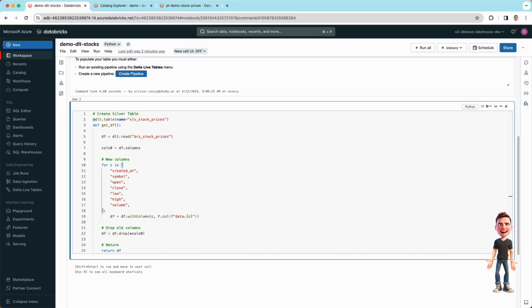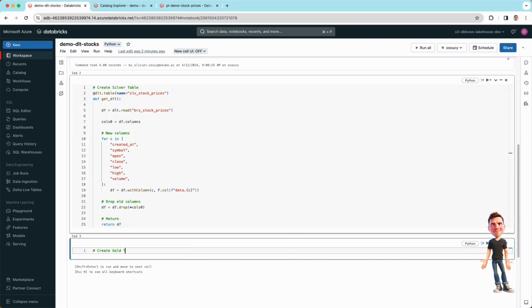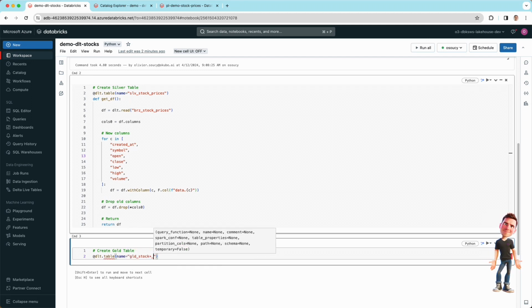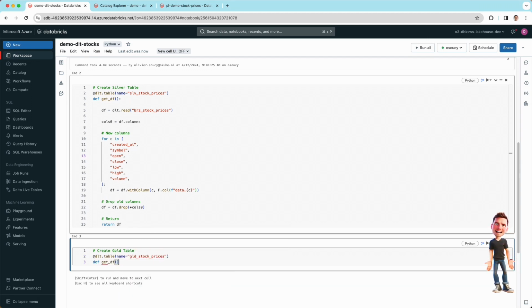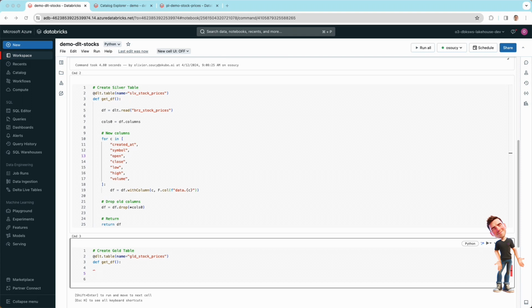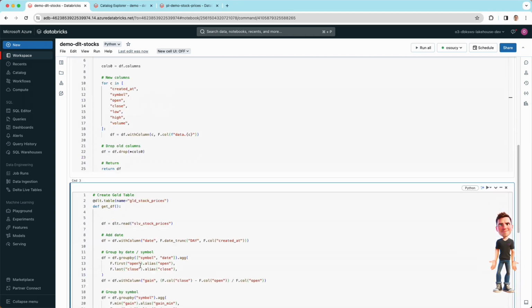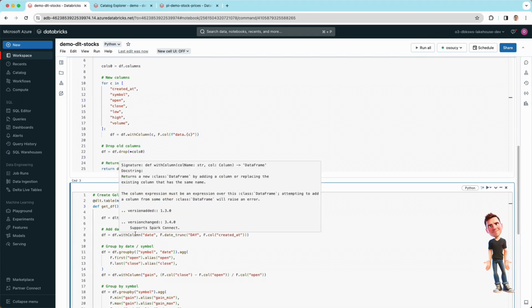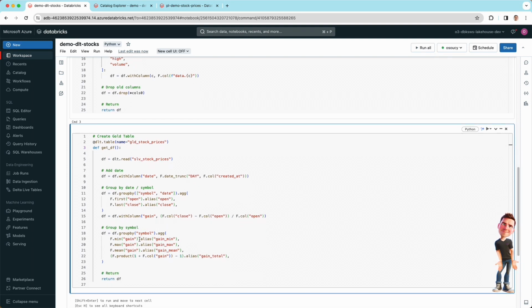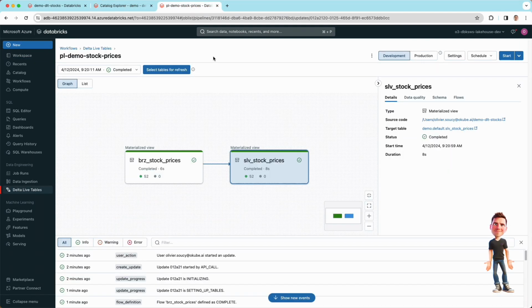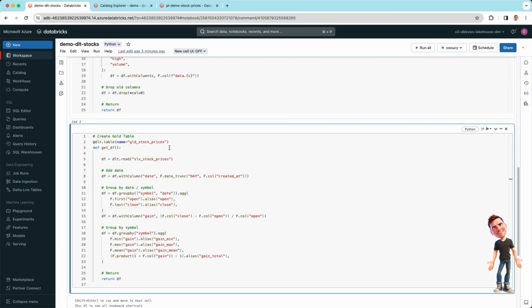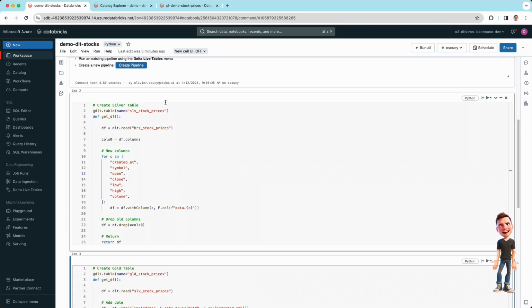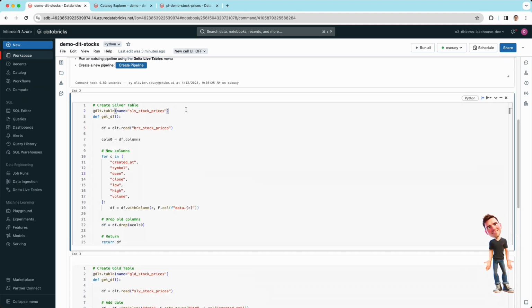Finally, we head back to the notebook to create another function that will generate the gold table. This gold table aggregates results and computes the mean, minimum, and maximum gains for each stock. Before running the pipeline one last time, we will add a table expectation for the silver table.